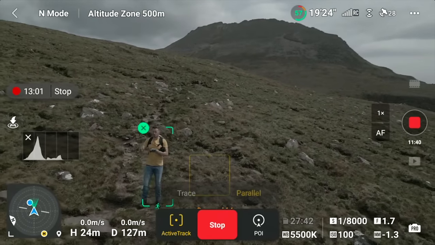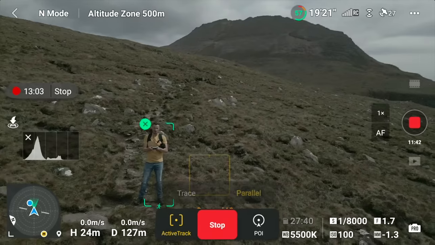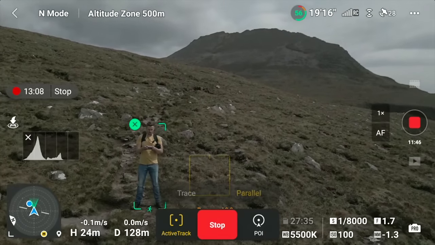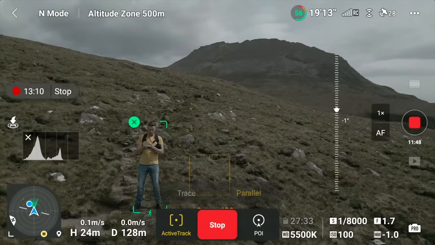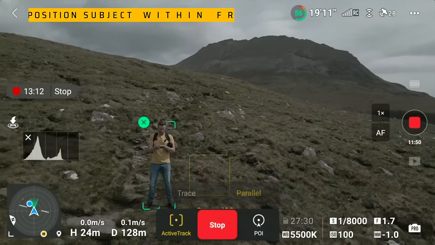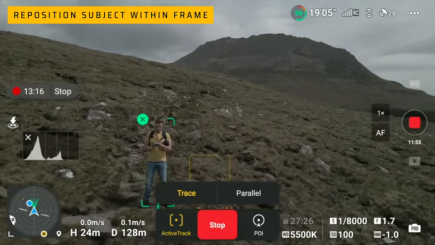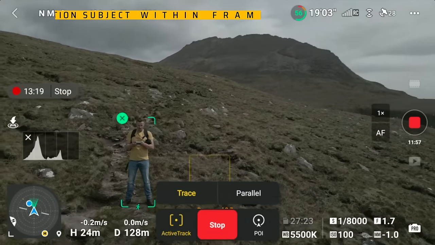I don't really like having the subject always locked in the center of the frame. We want to think about our compositions. We want some rule of thirds and all that kind of stuff. I also don't like having the camera always pointed down at the subject. So look, I can reposition the subject within the frame. This is a really big development for me, a really big development.